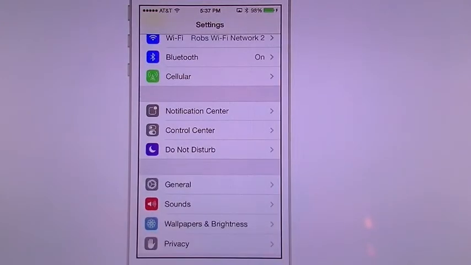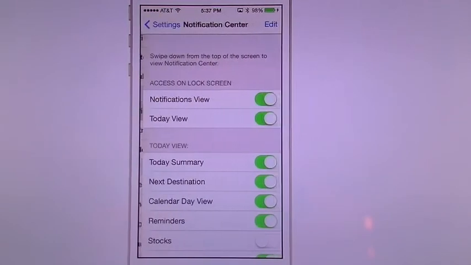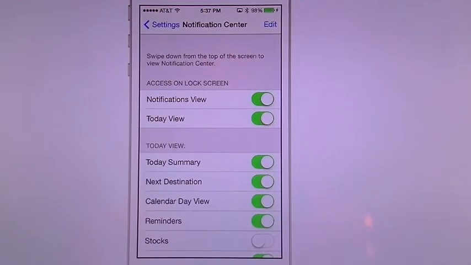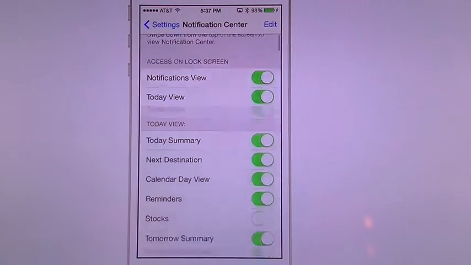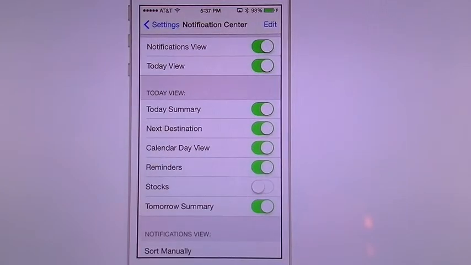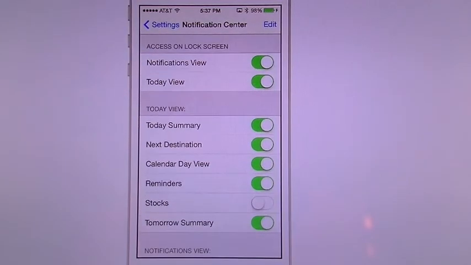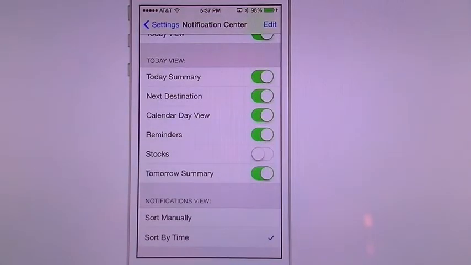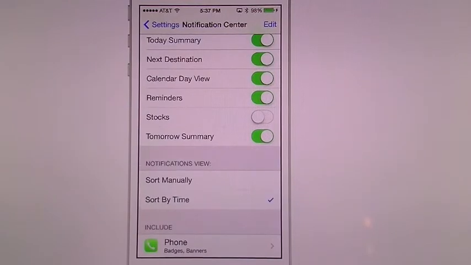Alright, underneath that we're going to go to Notification Center. Now let me show you what's new in Notification Center. Alright, the top two, the view and today's view, that's going to be different because now you have different views that you can do in Notification Center. You also have an on and off now for your summary, your next destination, your reminders, stocks, tomorrow's summary, and all that. Those can be turned on and off.